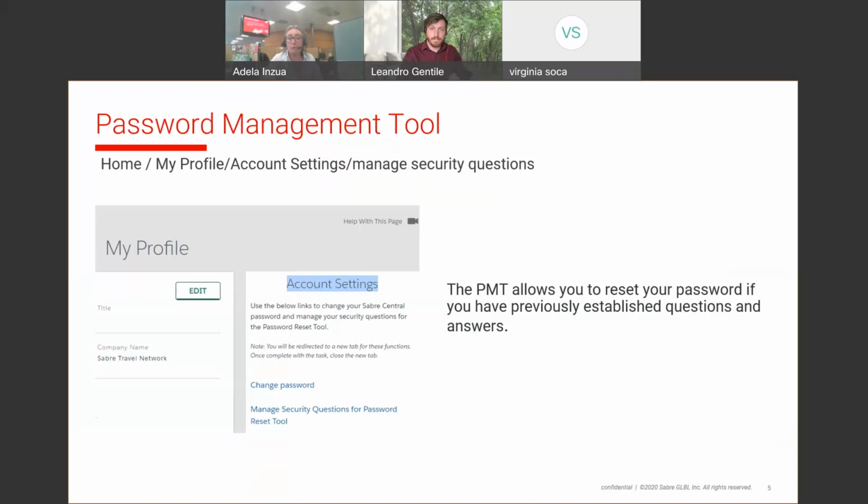Let's suppose that when you download Sabre for the first time, you haven't answered those questions. You always have the option to access those questions and answer them right now. So go to Sabre Central, Home, My Profile, then Account Settings, and Manage Security Questions. That will be the path to follow if you want to answer your personal questions right now.